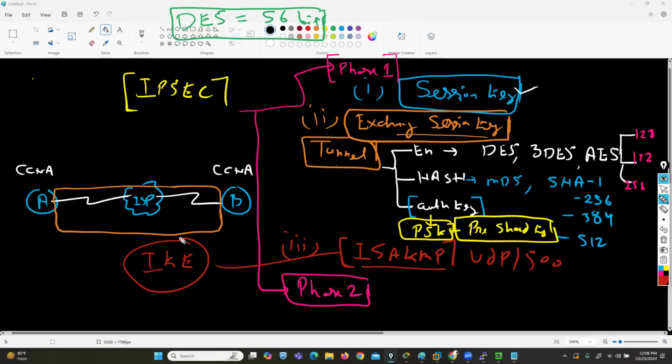On Cisco routers, you can say ISAKMP. In firewall, in Fortinet, in Palo Alto, in Checkpoint, in ASA, in FTD, your phase 1 protocol is IKE, Internet Key Exchange. But in router, you can say ISAKMP. So this is our phase 1.